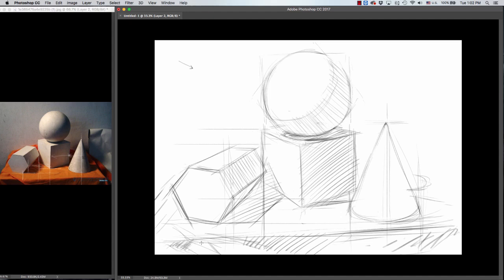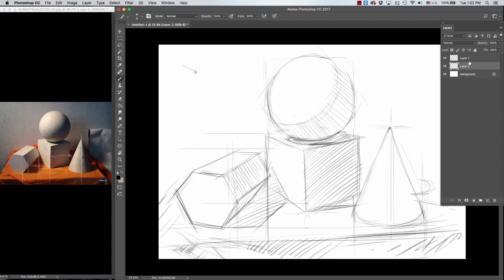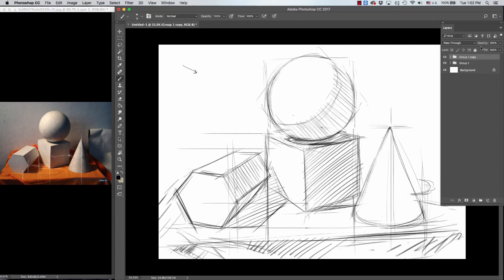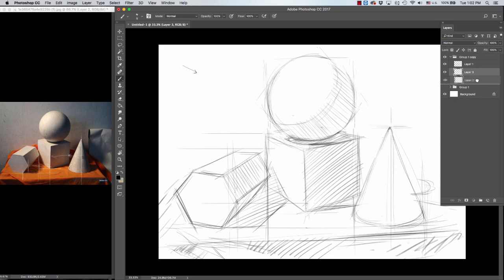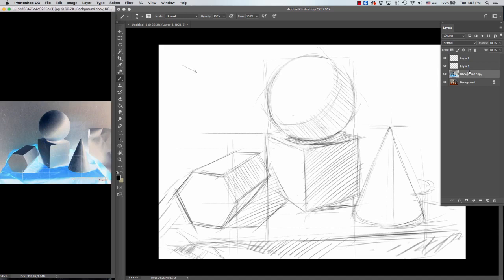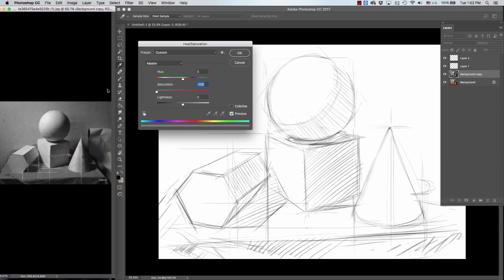Okay, so after that, I'm going to create a new folder. I put this inside and duplicate this one. And I create a new layer at the bottom here. We attempt to create the values behind this one. Before that, we make it a little bit simpler. I will turn this reference into black and white, so we can understand the values much better.